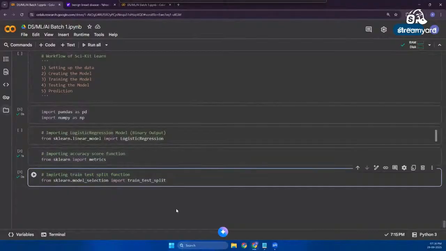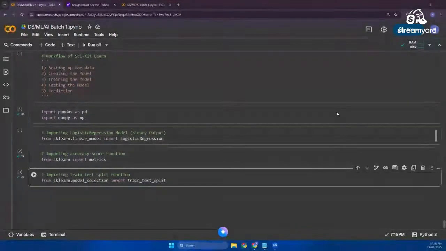Now, before understanding the entire machine learning project 3, I want everyone to download this data set. So I'll be sending the data set right now. Now, this is called cardata.csv.